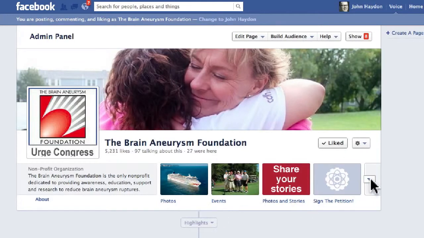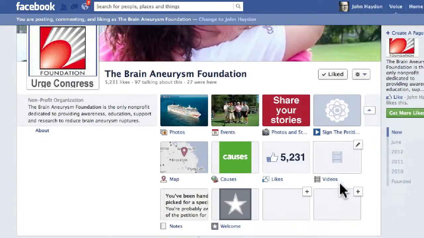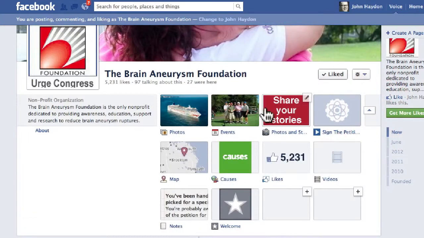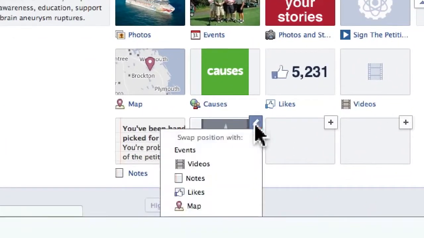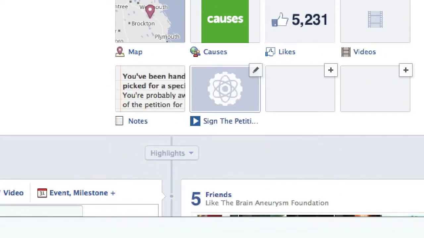All right, so what I want to do is I want to go to that icon again. I click on Expand, and what I want to do is I want to swap this with another tab. Let's say right here. I want to take this icon and stick it up in the far right. So I just simply mouse over the icon. Once I've expanded these, by the way, I click on Expand. I see all of my tabs or views. I click on the pencil icon, and I swap positions with sign the petition. So I swap positions with that.